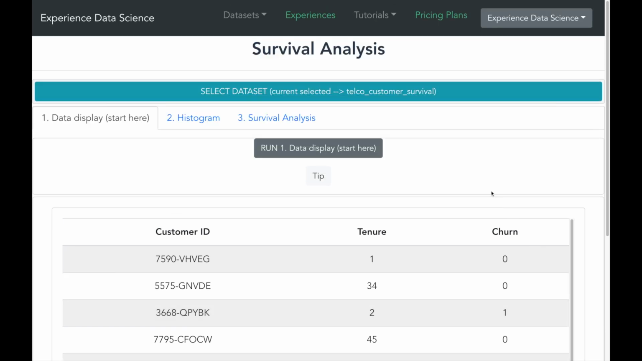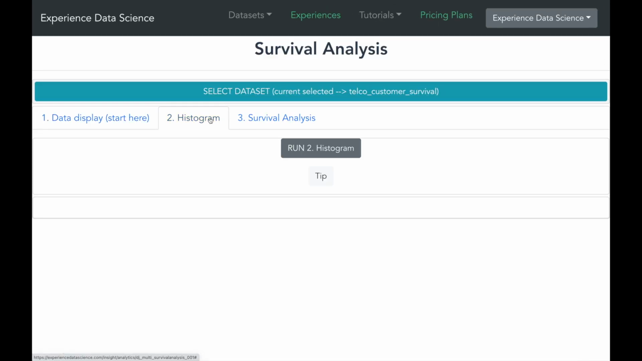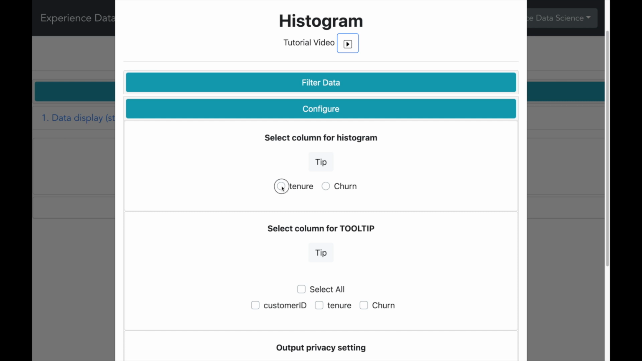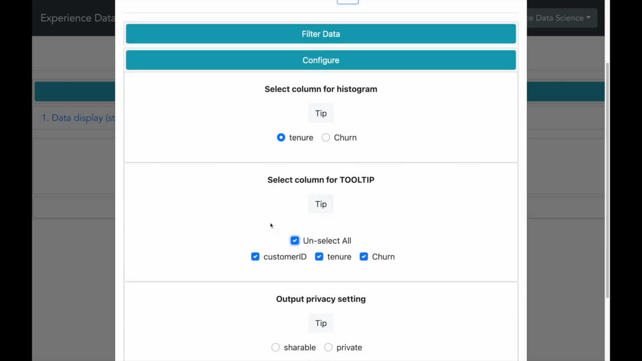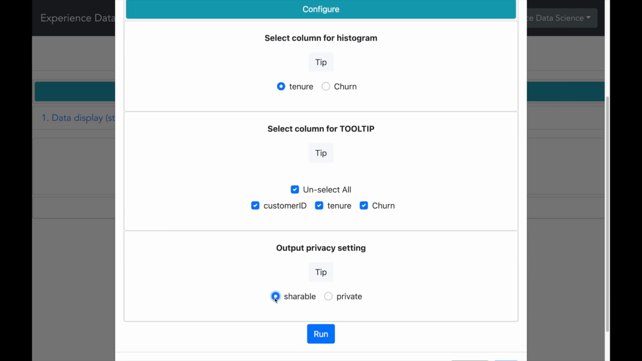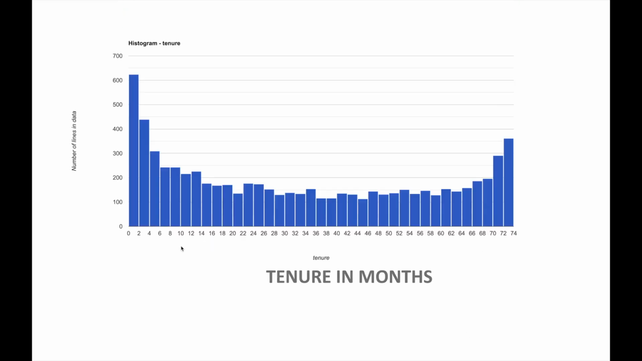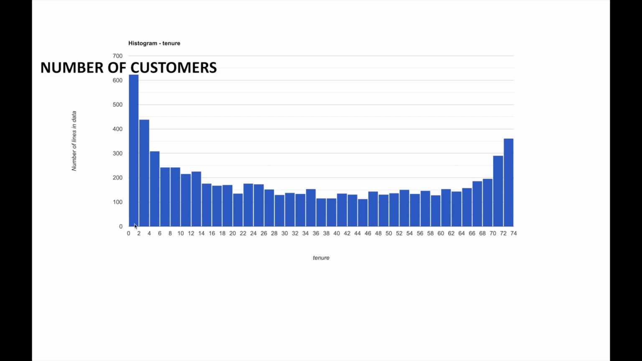Now before we go into the survival analysis, let us make a histogram on tenure. I will select the tenure column and a few other settings and then hit run. So here is the histogram. On the x-axis you have the tenure in months and on the y-axis is the number of customers.